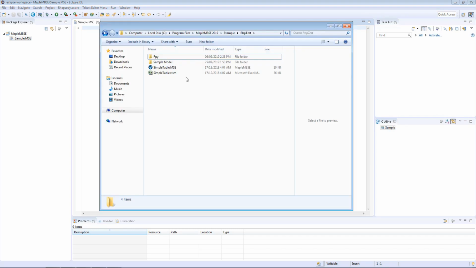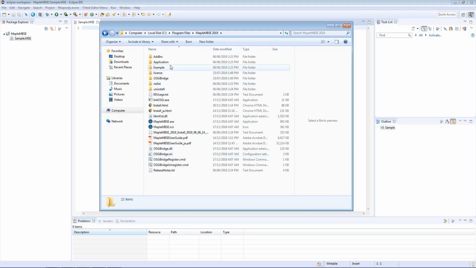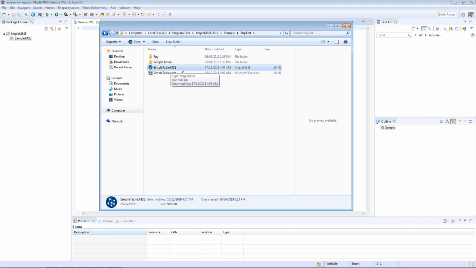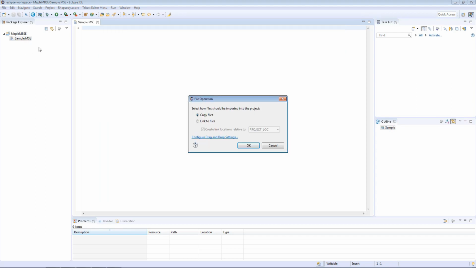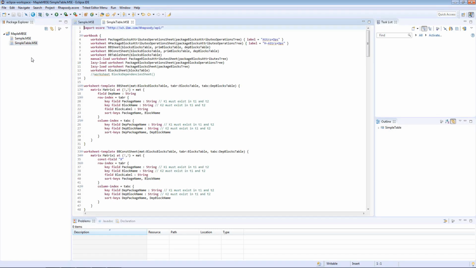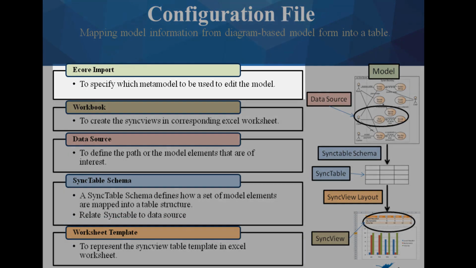To find it, go to the installation folder, program files, MapleMBSE. Inside examples, Rhapsody, you will find a simple table.msc. Grab the MSC file and drop it into the folder. Click OK. So now we have it here. Let's open the file. Copy the first line. This is to import the code that defines the kind of model that MapleMBSE should work with. That's what import eCode is.